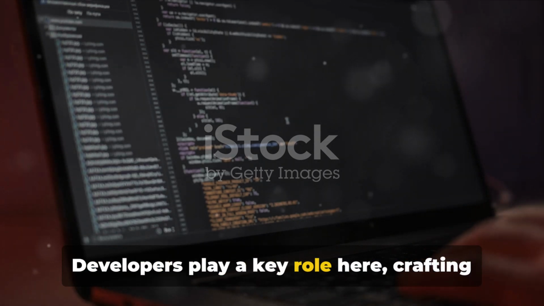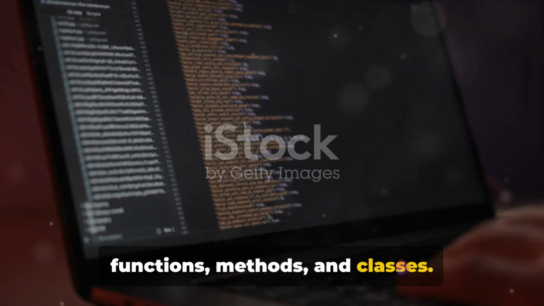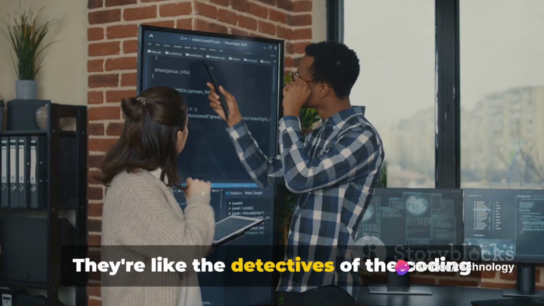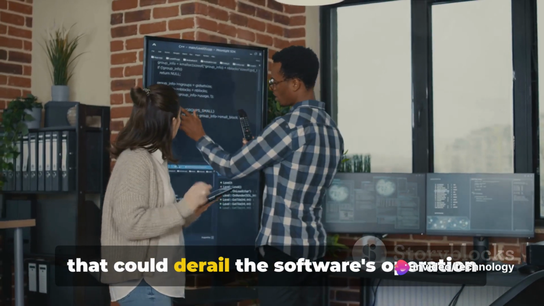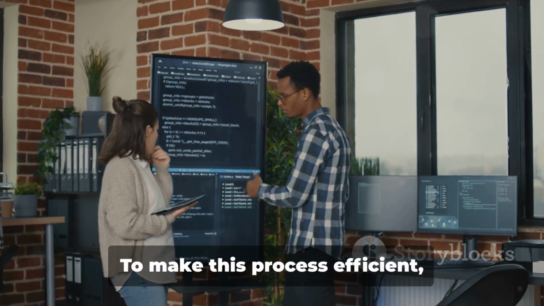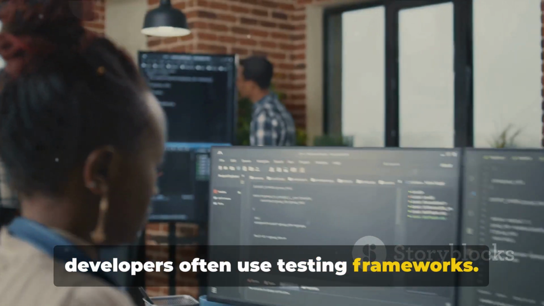Developers play a key role here, crafting test cases to validate the behavior of functions, methods, and classes. They're like the detectives of the coding world, sleuthing out any potential issues that could derail the software's operation down the line. To make this process efficient, developers often use testing frameworks.